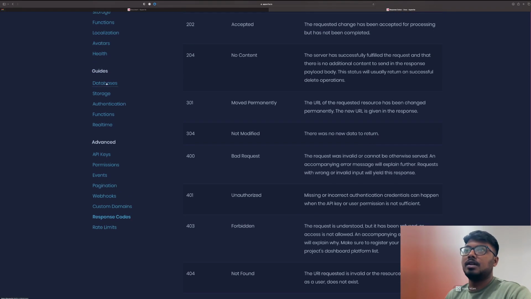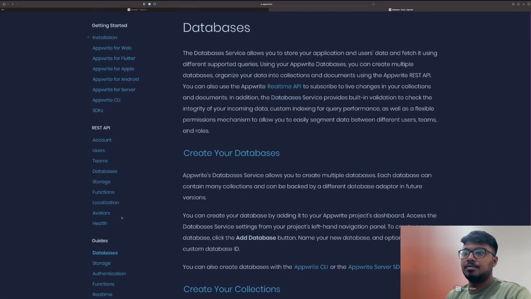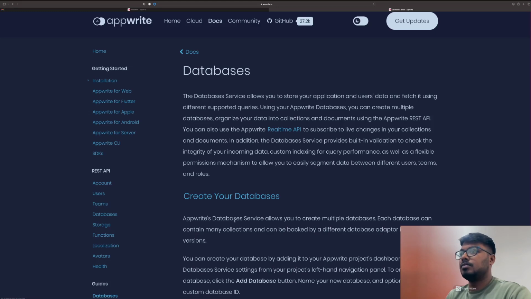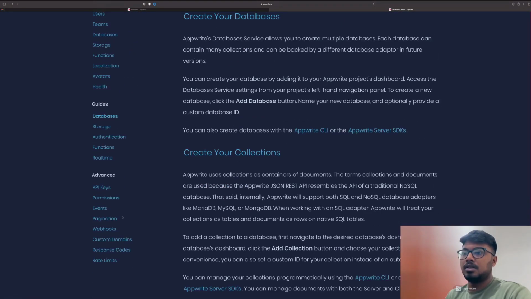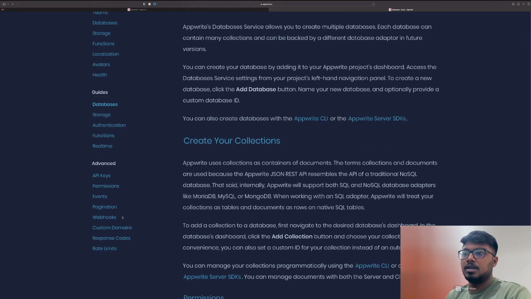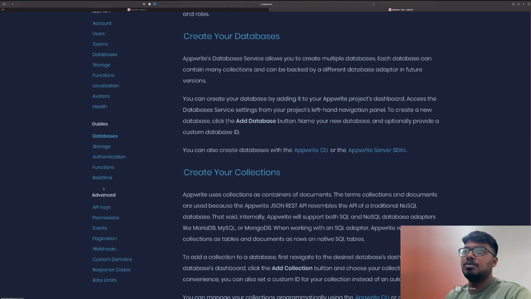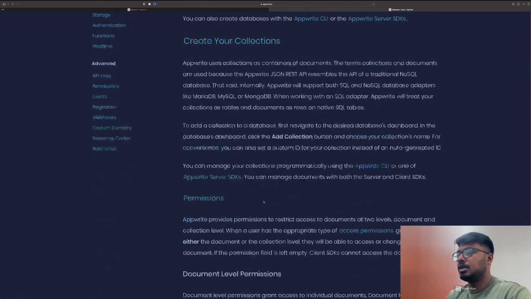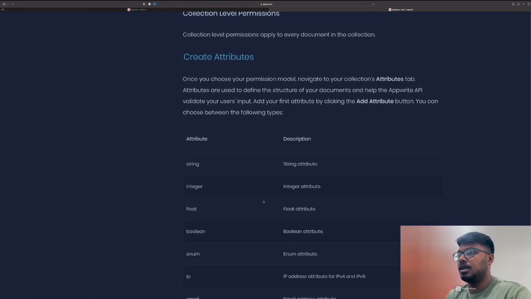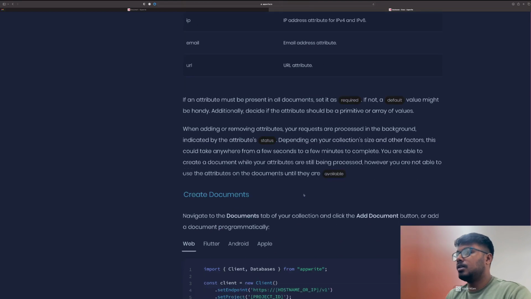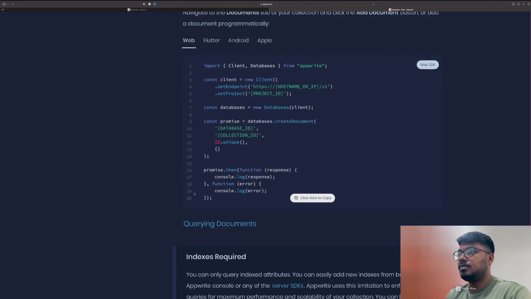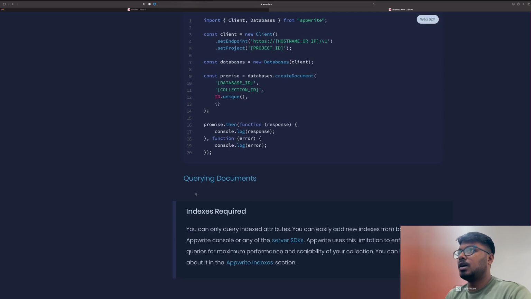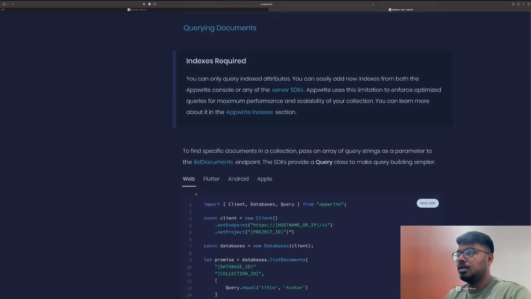So database, database, pagination, advanced, API key, pagination, events, rate limit, response code, custom domain, webhook, okay, events, permission, no, real time, no, storage, database, okay, database, create collection, permission, create, okay, create document, id dot unique, okay.